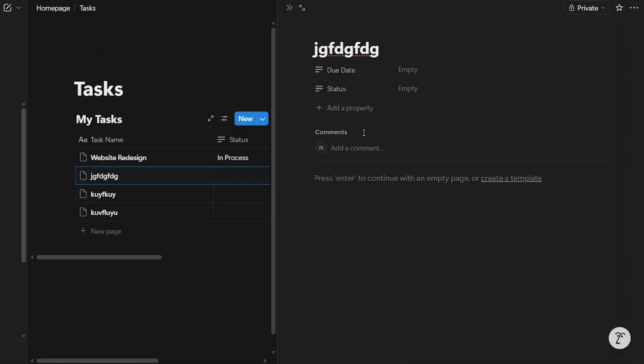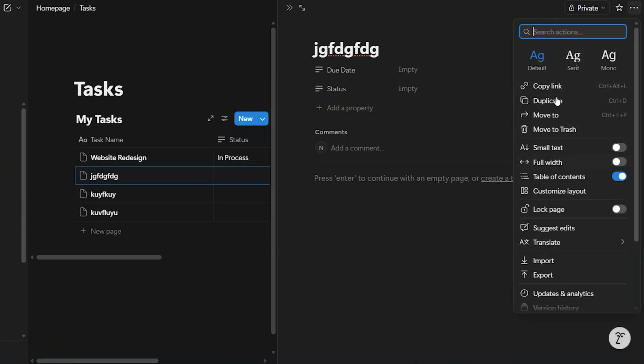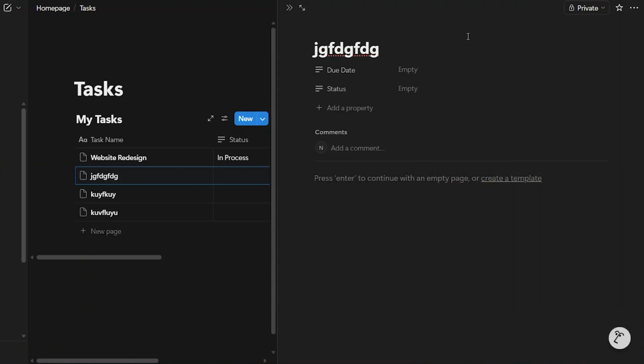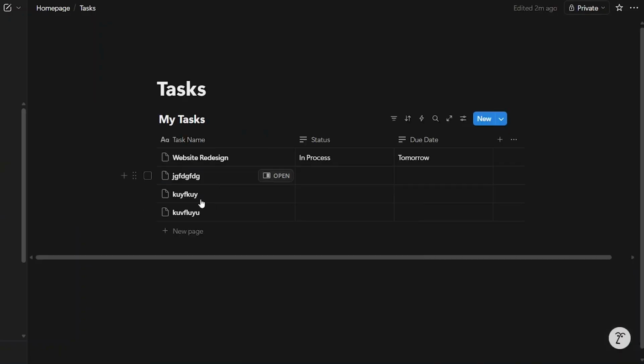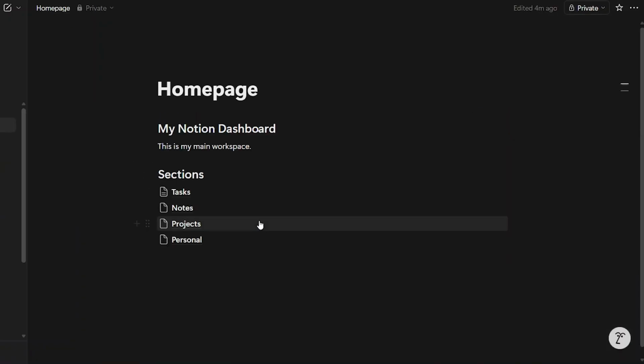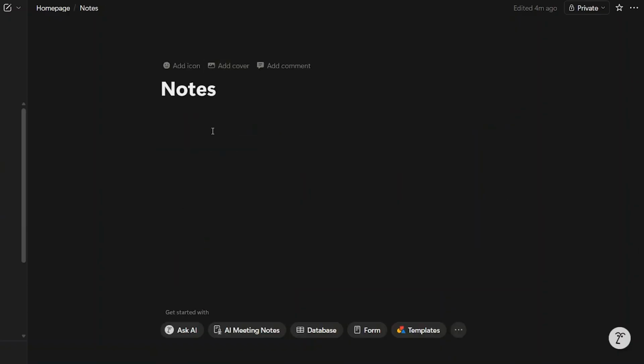You can add in more properties, you can add in comments, you can go over here and you can change the settings and add in more details that you want to add in. There is a lot of customization here available on Notion as well. So here are going to be all of your tasks. Then go back to your home page, and then after tasks, you're going to set up your notes. So go to notes and then set those up.